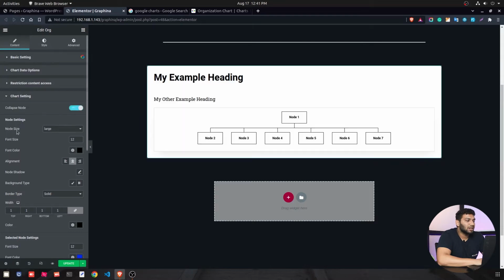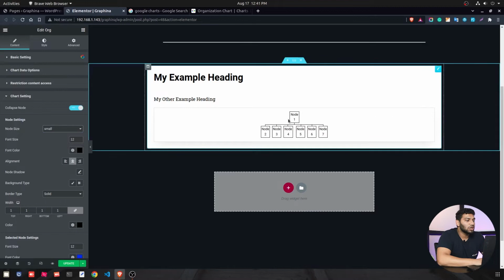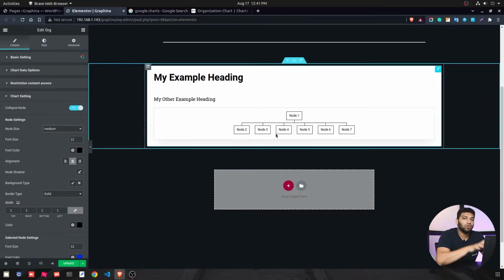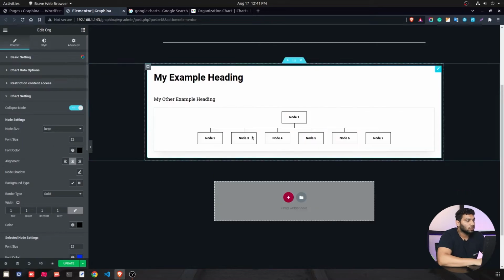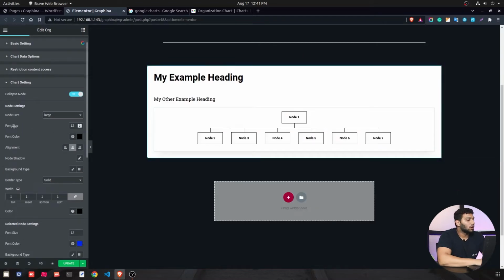Then we have node setting. First we have the size. We can set it to small, medium or large just from this drop down. According to your design, you can change it however you want. Then we have font size. You can change the font size in the node. You can increase it and you can see the result here.